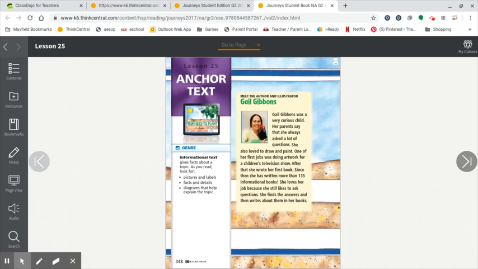So this is actually a book that you could find in the library by Gail Gibbons. She was a very curious child. Her parents say that she always asked a lot of questions. She also loved to draw and paint. One of her first jobs was doing artwork for a children's television show. After that, she wrote her first book. Since then, she has written more than 135 informational books. She loves her job because she still likes to ask questions. She finds the answers and then writes about them in her books.